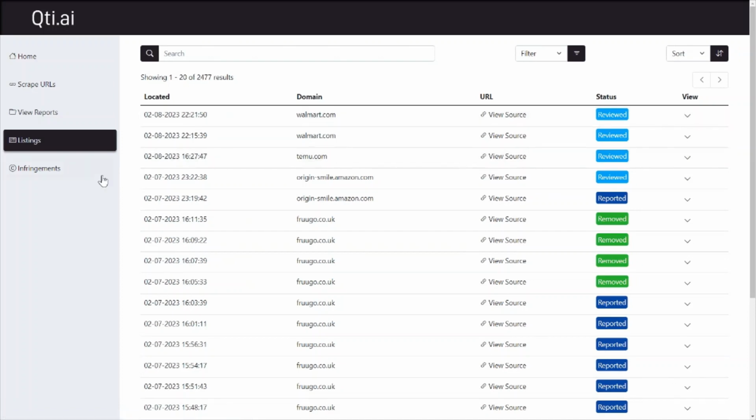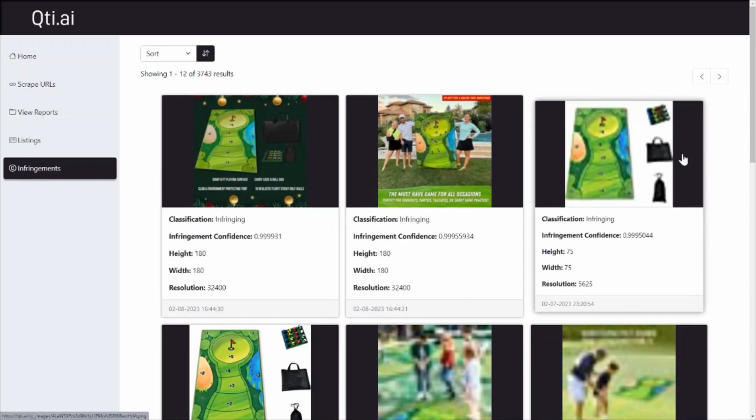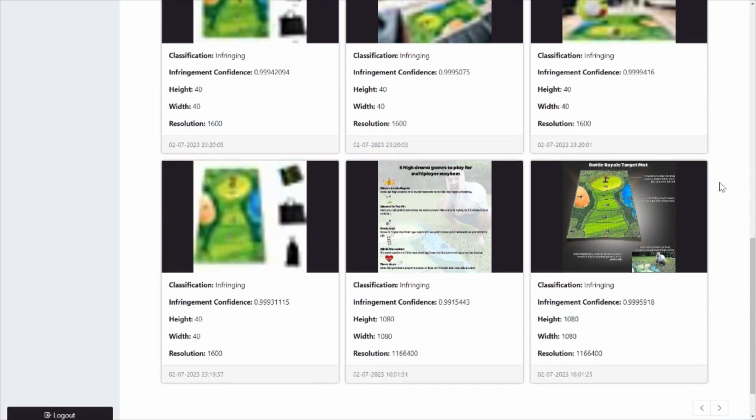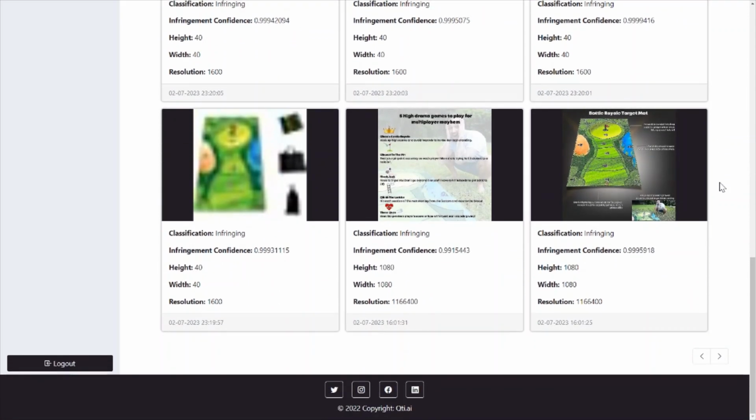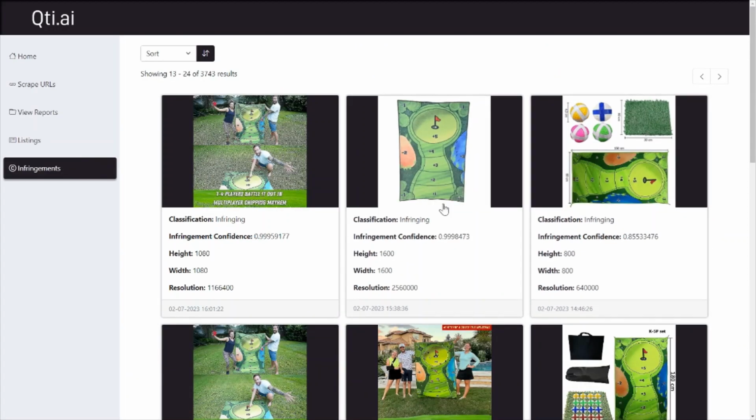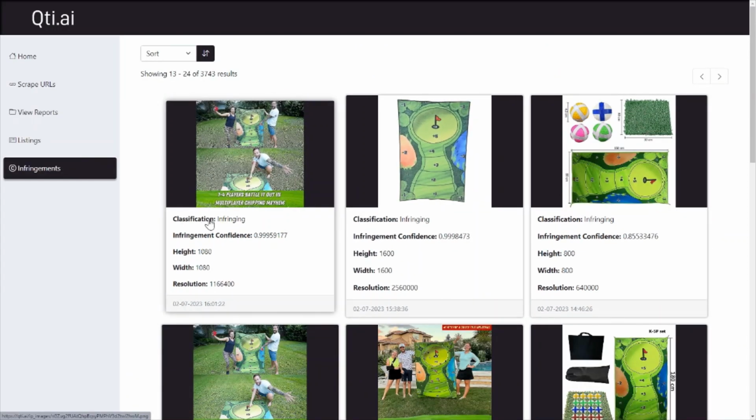The last tab that I really want to show off is the infringements tab. Essentially, this tab has all the images that we have found that may be associated with a particular brand. These images have some information tagged to them. Not only do they have the classification, whether it's infringing or counterfeit, we also have this infringement confidence, which is thanks to the Oracle models and artificial intelligence models that we are using, which essentially ask, given a specific picture, what's the confidence that there is infringing content within this image?